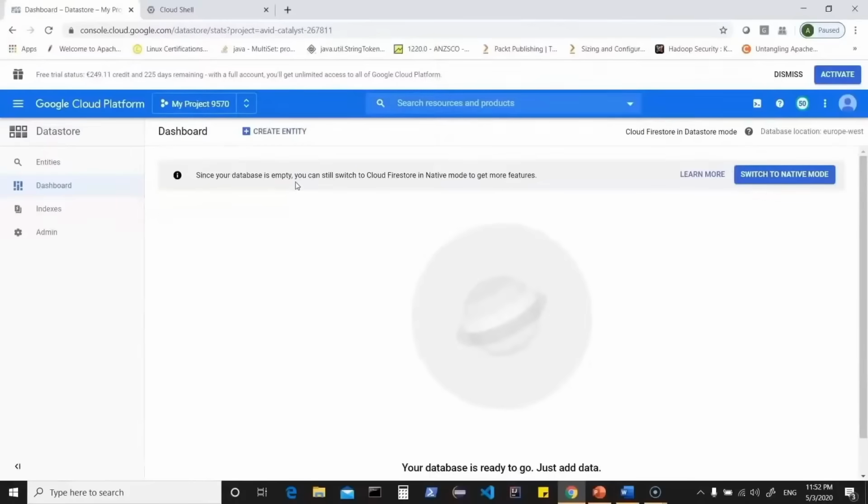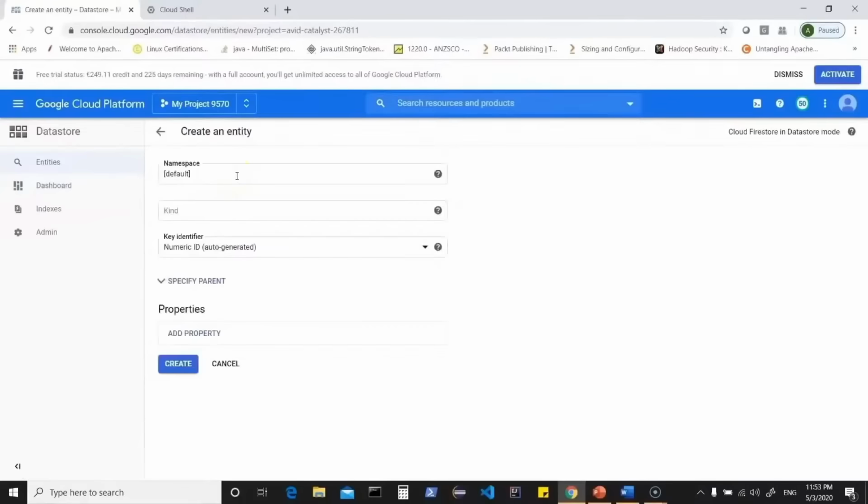However, some important features of RDBMS were still missing, and that's where Google created yet another Bigtable based service called Cloud Spanner. Now we can continue working on Cloud Datastore, which gives you one option to work with your data. You can create an entity here by clicking on create entity, and that gives you options such as default namespace. You can give a kind, you can give a numeric ID, and you can start adding properties.